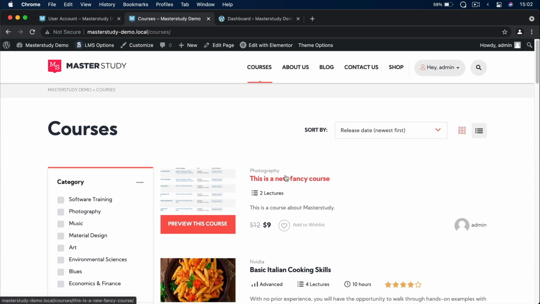And now students that want to take this course have the option to buy it for the price that you set. Now, alternatively, Masterstudy comes with a Paid Memberships Pro integration, which allows you to create subscription plans. You can also use WooCommerce to sell your courses directly, and you can even sell courses in bundles.